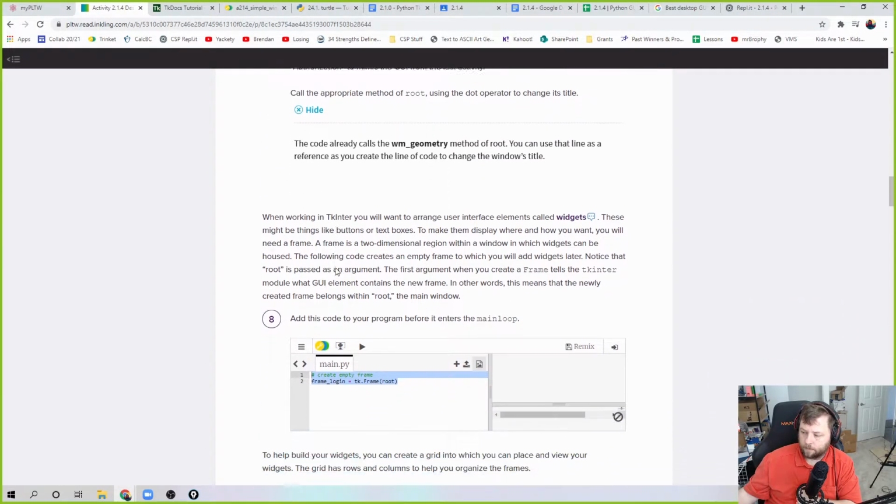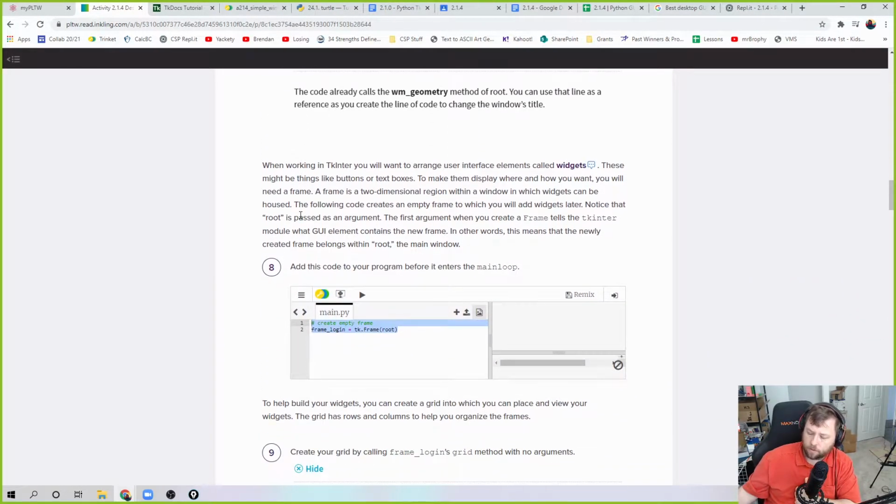Done. All right. When working in tkinter, you want to arrange user interface elements called widgets. So we have a lot of different widgets. You might have different buttons or different areas to type text or just different displayed text or images on the screen. These are all different widgets. So to make them display where and how you want, like how do I arrange it to be in this corner or be centered or wherever, I need a frame.